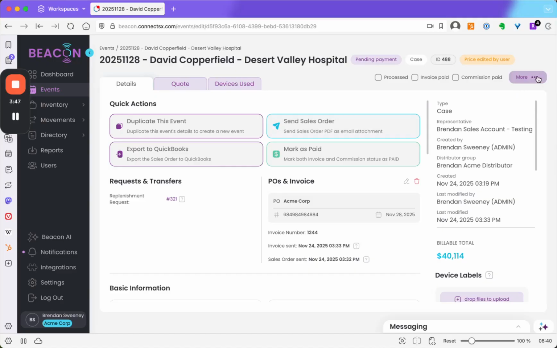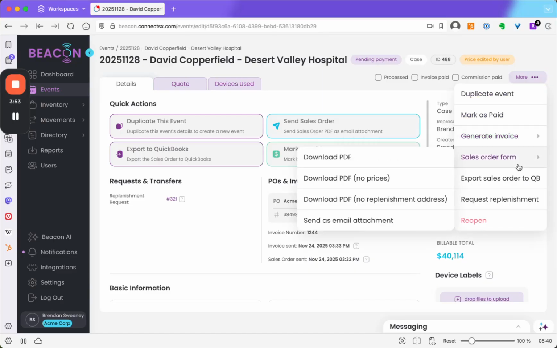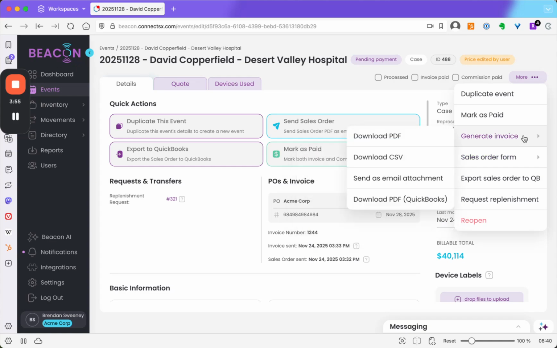So in the event screen, you can click the More menu, and you can see that we have this Generate Invoice menu right above the Sales Order menu. So the Generate Invoice menu allows you to download a PDF of the invoice. You can also download a CSV of the invoice. This could be, if you want to edit it in Excel or work with that data, or if you want to use that CSV to import it to a financial system.